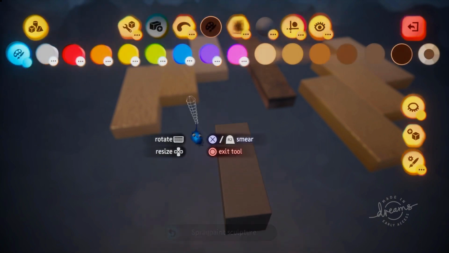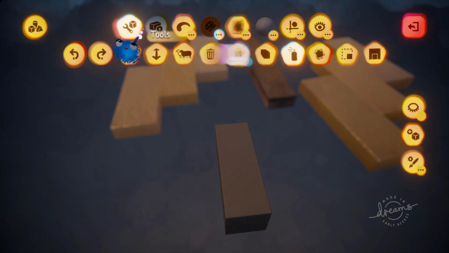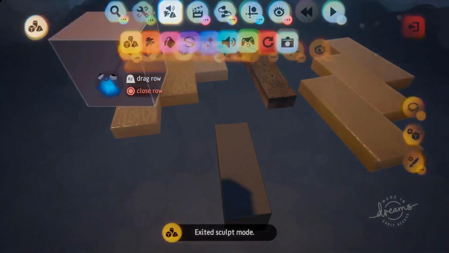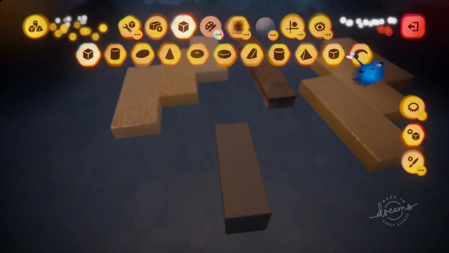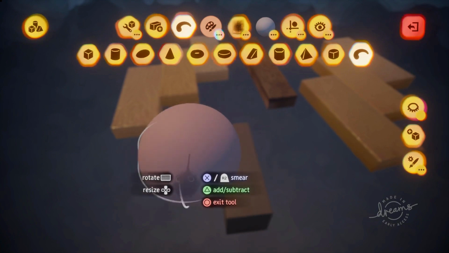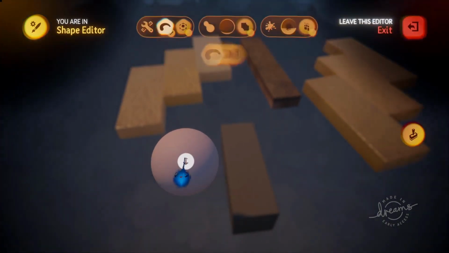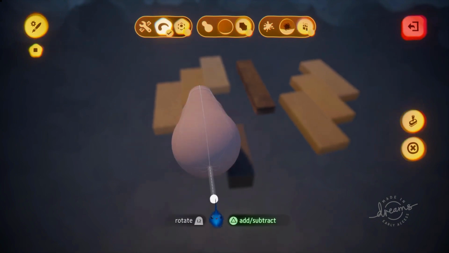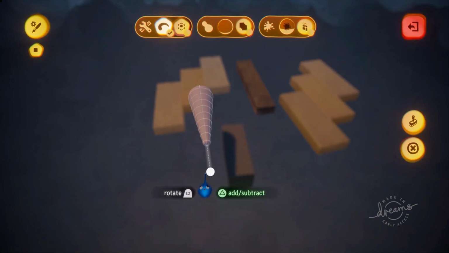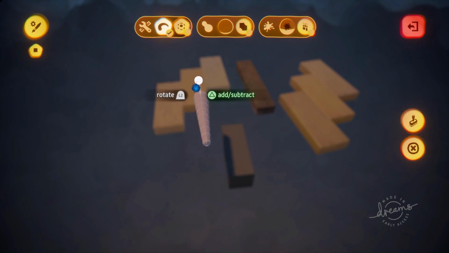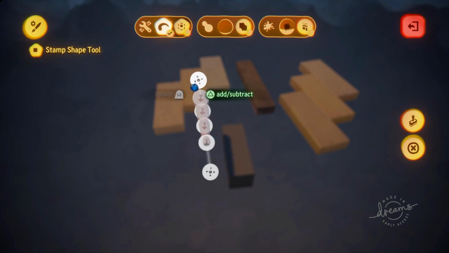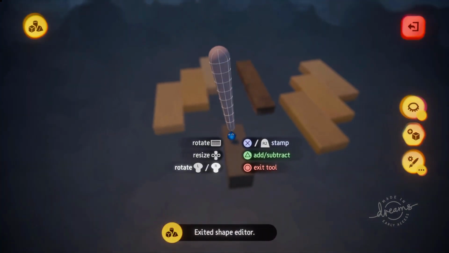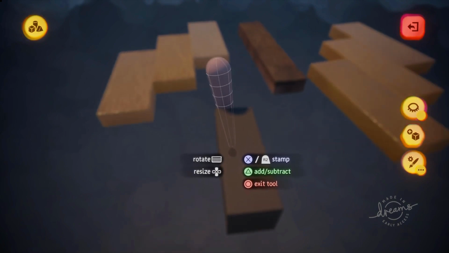Now if I come out of this mode, I go into the Sculpt Mode. We'll do the same this time with a sculpting piece. So we go like that. I'll just lengthen that like that. There we go. There's my pointy tool.